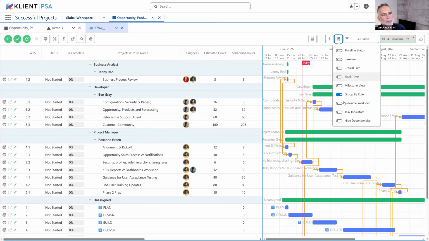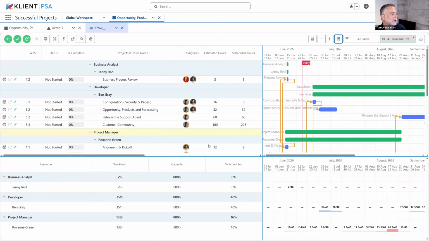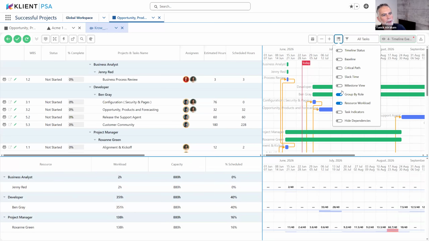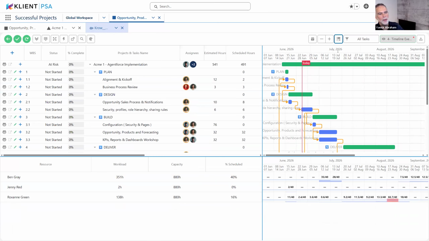And when you couple it with your resource workload, you can also do the same. So now you're going to be able to see as a group of developers. In this case, I only have one resource, but you can see that they would be grouped under their role. So just another way of seeing your resources. When you have several people with the same role, you want to be able to see their availability, the scheduling or the allocation. You're going to be able to see it clearly from here.